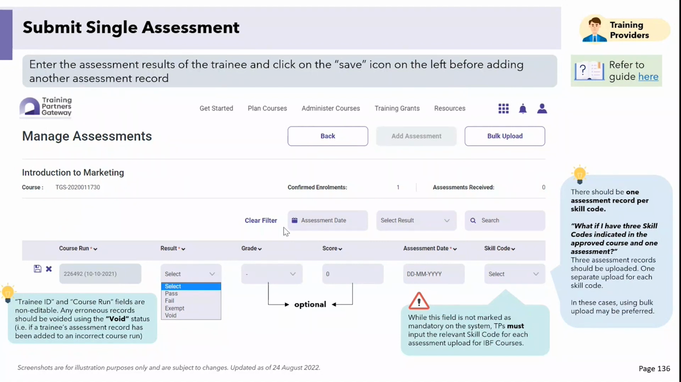When editing, you will see that trainee ID and course run fields are non-editable. So if the content is wrong, for example, the trainee's assessment record has been added to the wrong course run, please void this record by clicking void in the results field. If everything is correct, proceed to enter the assessment results and any additional details and click the save icon on the left before adding another assessment record.